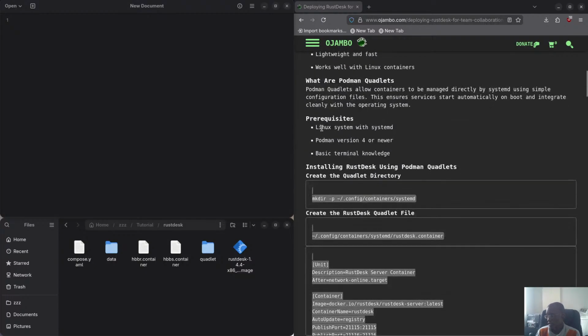Okay, so the prerequisite to following this guide is obviously you need to have a Linux system with systemd. I think there's some BSDs which have systemd. I'm not sure if systemd is also integrated into Windows Subsystem for Linux. I don't know, but I know it works in Linux. So you need Podman 4 or newer. I'm using Fedora 43, so it does have the latest packages there. And you need some basic terminal knowledge, but not too much. I'll walk you through everything.